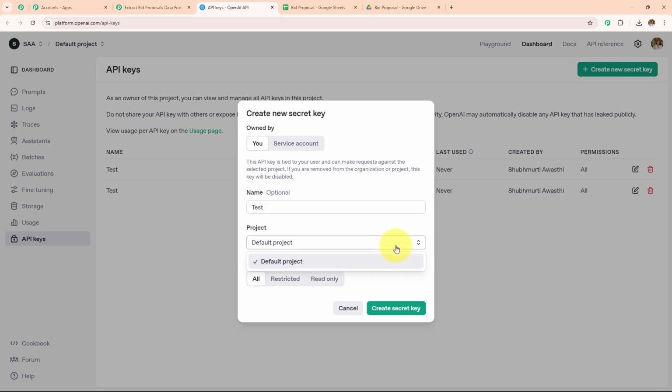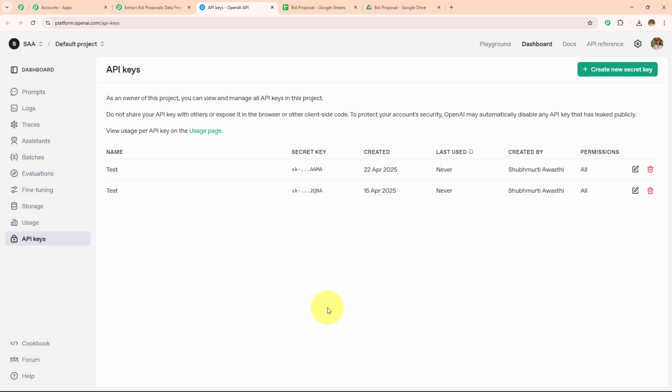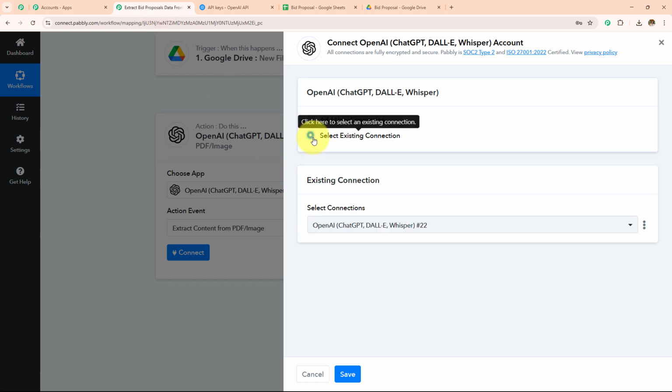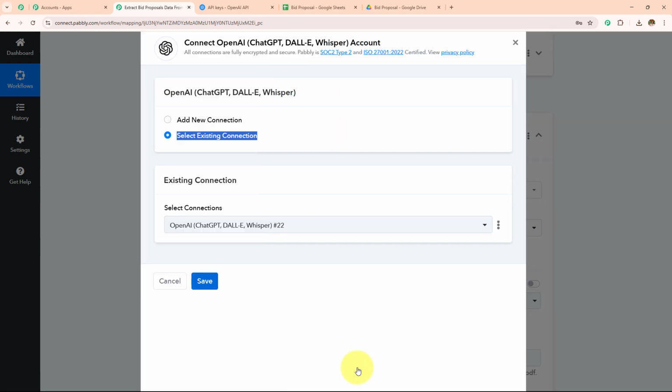The project will be default project and the permissions will be all, and then I simply need to click on this create secret key. A new API token will be provided to me, which I need to copy and simply paste over here. Now here, as I already have an existing connection, I've created this connection multiple times, so I'm going to select the existing connection and then go with save.